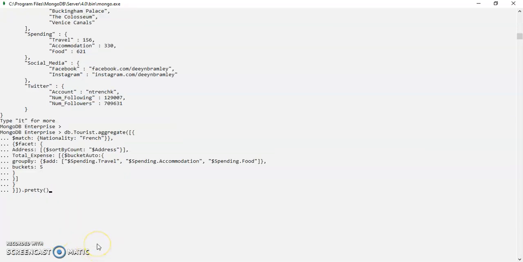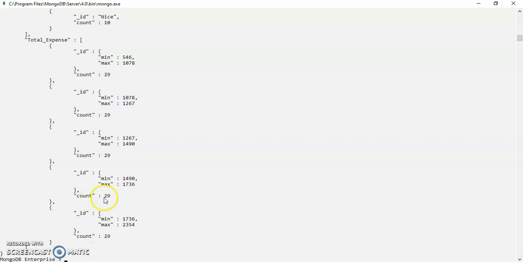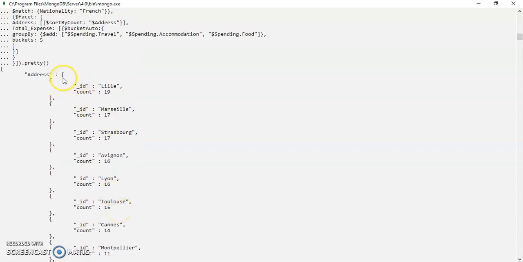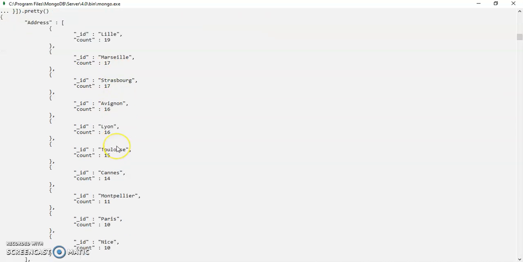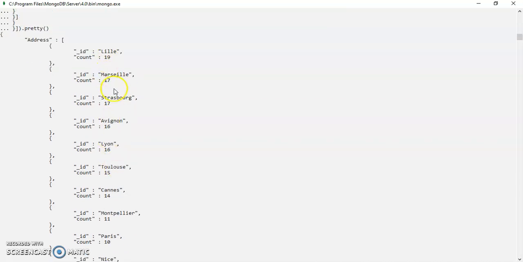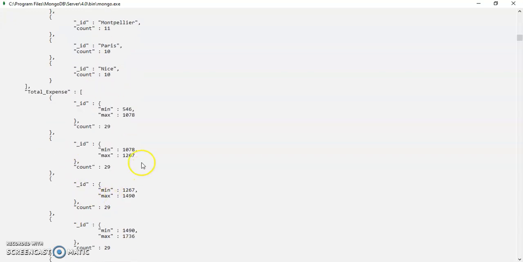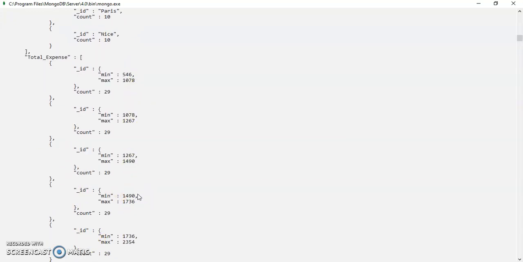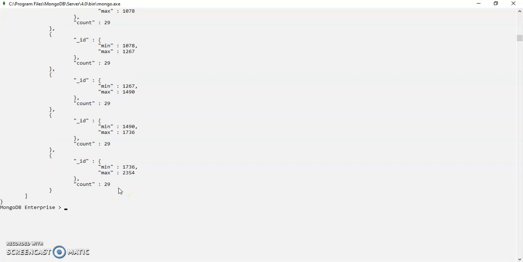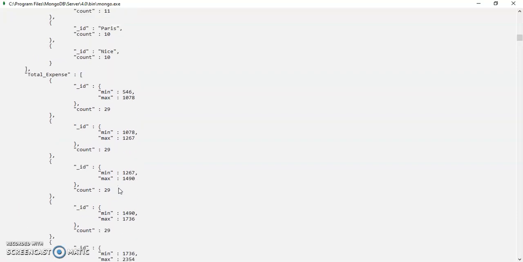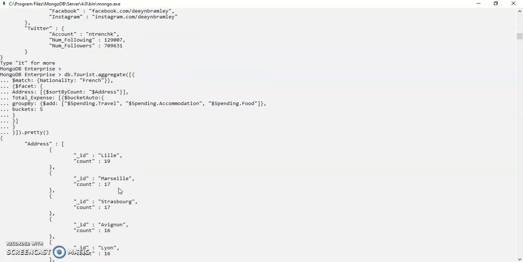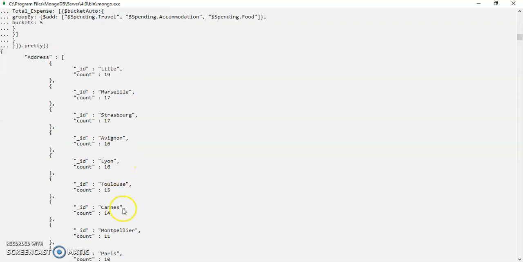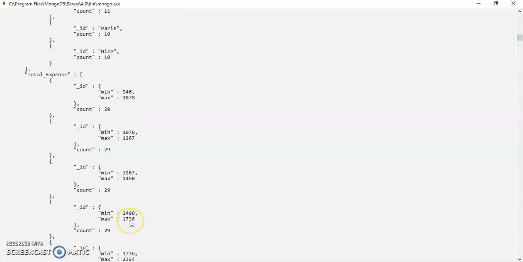And when we run this framework, we see that different addresses in France are arranged in decreasing order of the count of tourists, and we have created 5 groups of total expense having a similar count of tourists. So this is how we can use the aggregation framework of MongoDB to get the count of tourists in each address within France, and to find out 5 groups having similar count of tourists based on their total expense.